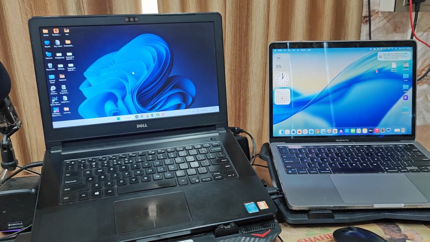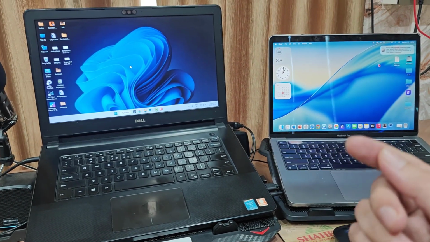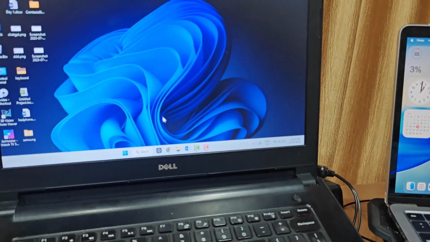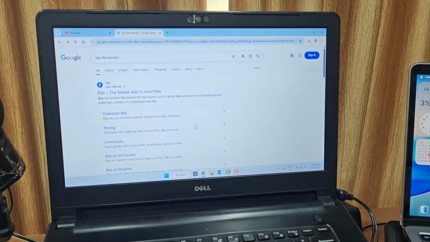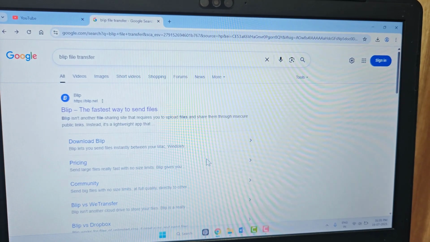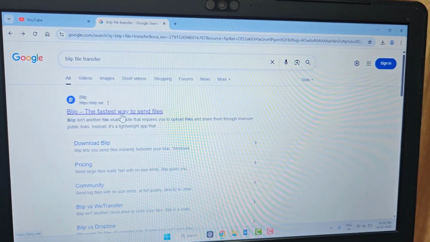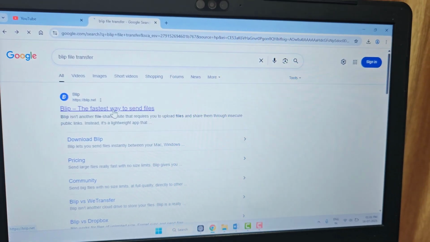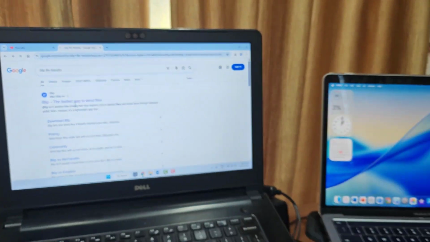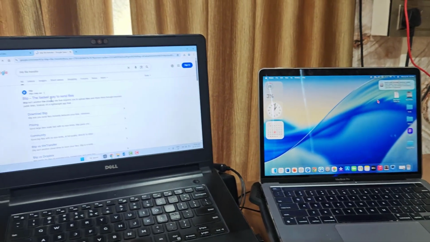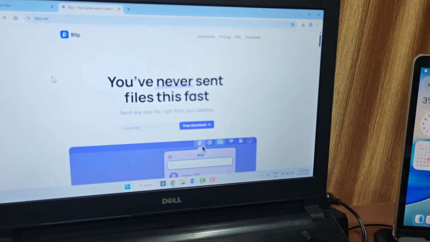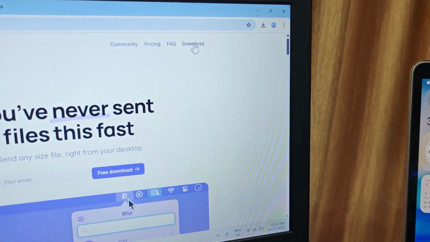So let's get started. For this, you need to install only one simple tool on both PCs. First we will install the software on our Windows PC. Just open any web browser on your Windows PC, and search in Google for Blip file transfer and open the first link like this. Even if you're not connected to the same Wi-Fi network, you can easily transfer files between MacBook and Windows PC. I am using Windows 11. After opening this official website, you can get the download option, just click on it.